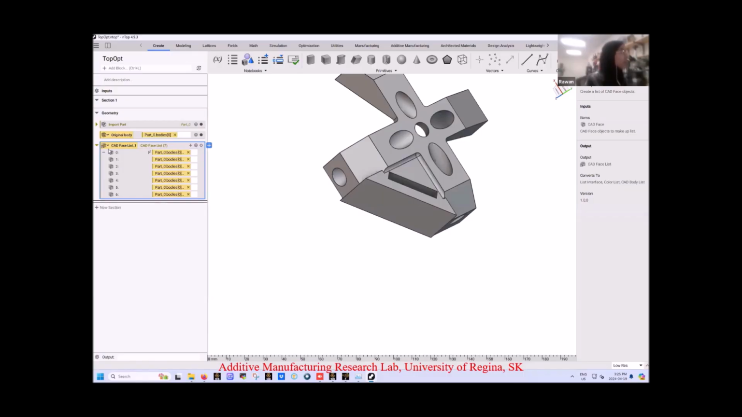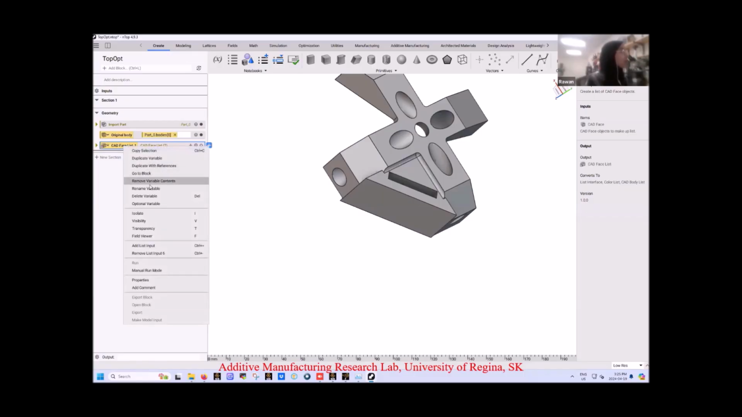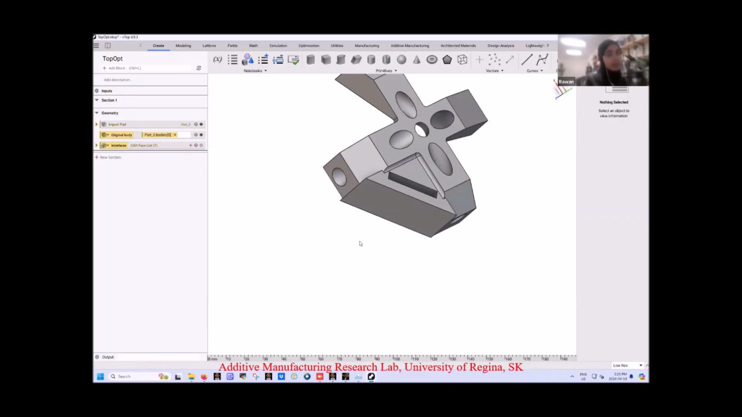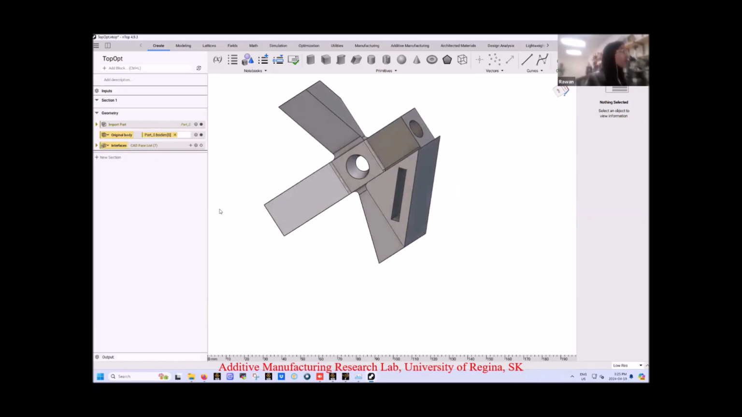And it's already created as a variable. Now we'll make this one our interfaces. These are the interfaces that will be used later on in our topology optimization.